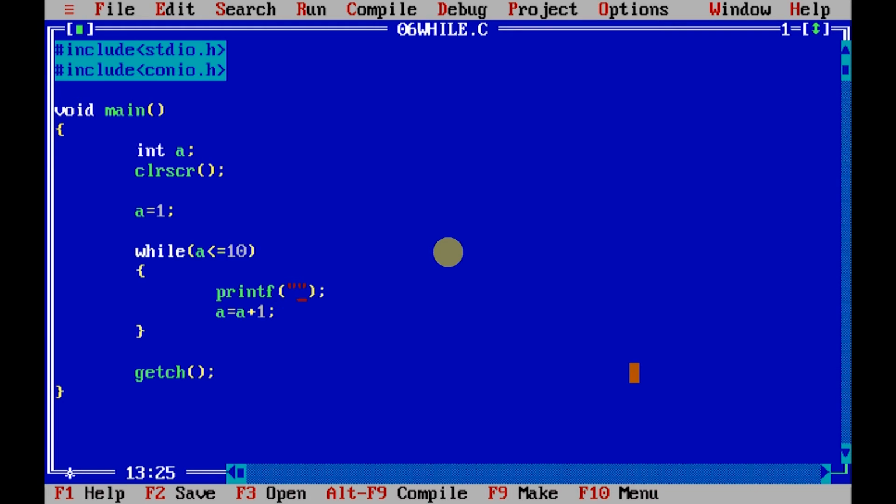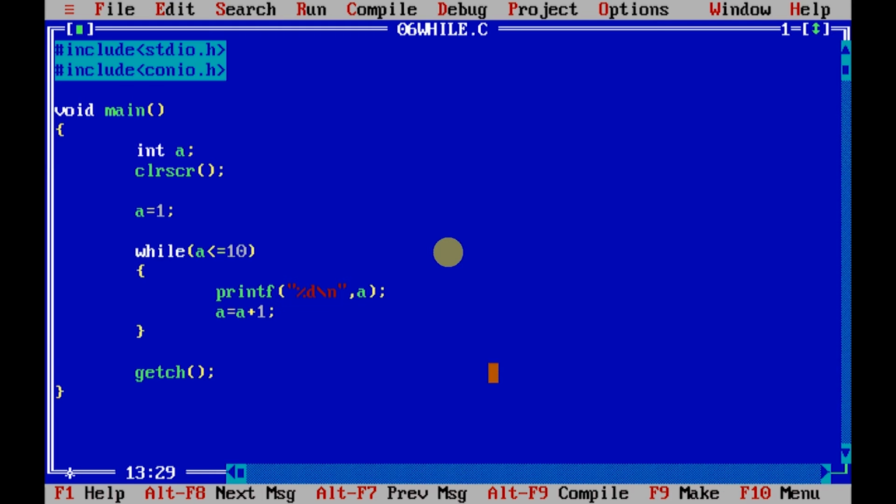program. To print the value of integer variable a, we have to use %d, the format specifier, and here we have to give a. So let's try to execute this program. So it is printing numbers from 1 to 10.